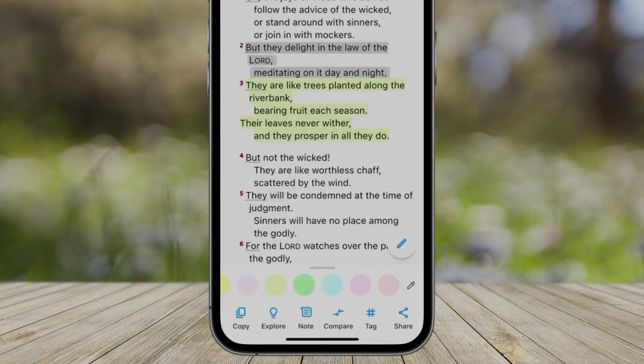It also gives you tools right at your fingertips to compare Bible translations, explore the meanings behind the verses, and create verse notes with quick thoughts you want to remember. Let's look at each tool on the selection sheet.